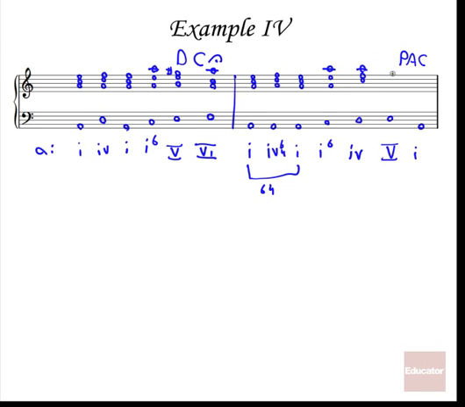And now we're in a good place to make a perfect authentic cadence because this A goes down to G sharp, the leading tone, and the F down to E, and the C down to B. And then the G sharp resolves to the tonic, and then we complete the chord.